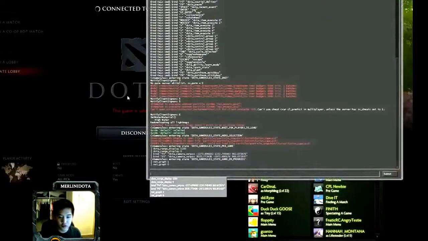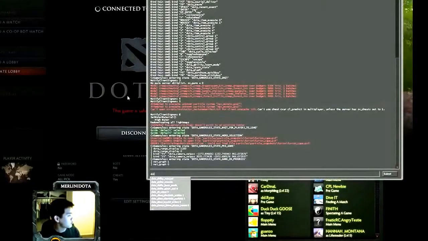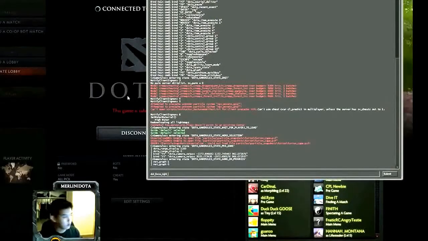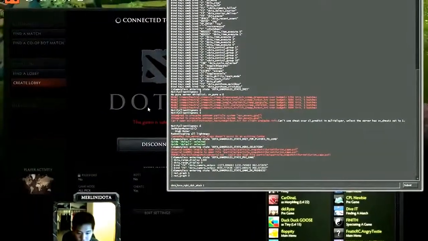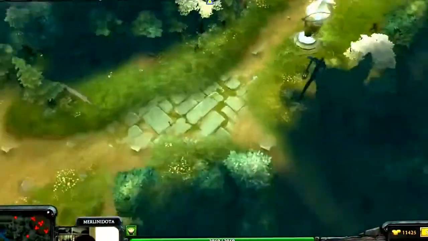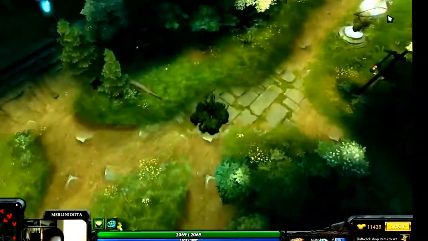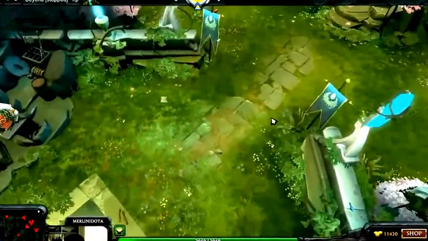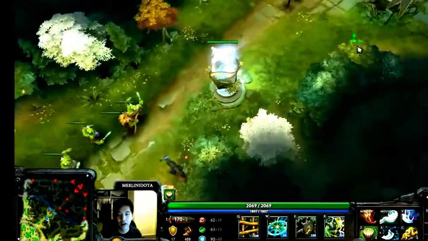Some other useful commands is dota_force_right_click_attack 1. Oops, I actually spelled Dota wrong. dota_force_right_click_attack 1. This actually enables right click deny, which is not enabled by default. So if I wanted to deny a creep, I can just right click instead of having to A-click.